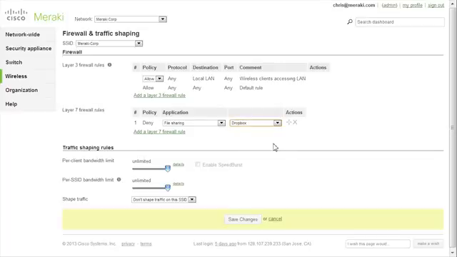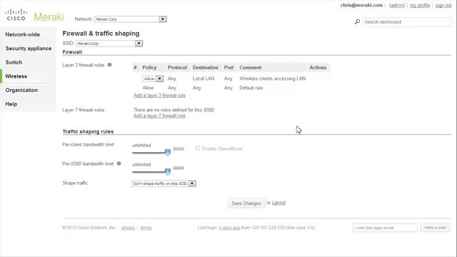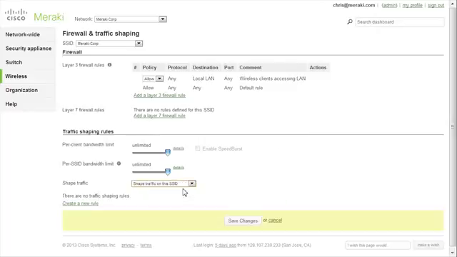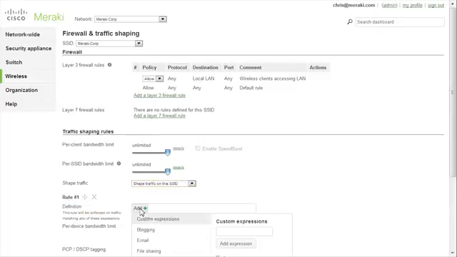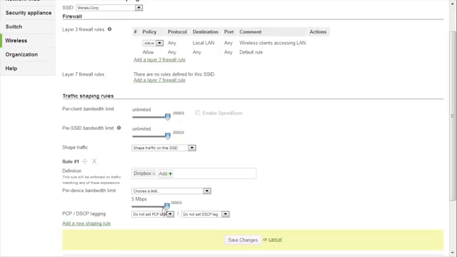Now, it could be somewhat draconian to block Dropbox for everyone, and I want it to be used but just not abused. I'm going to delete my firewall rule and create a traffic shaping rule instead. In this case, I'm going to again add Dropbox, and I'm going to limit it to only 500 kilobits per second of bandwidth per device. This way, users can still have access to Dropbox, but they're not impacting the rest of my network.